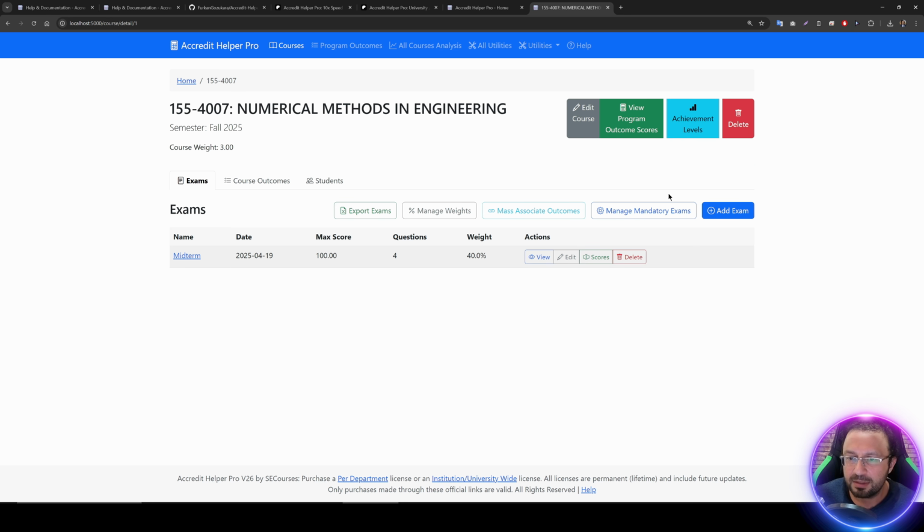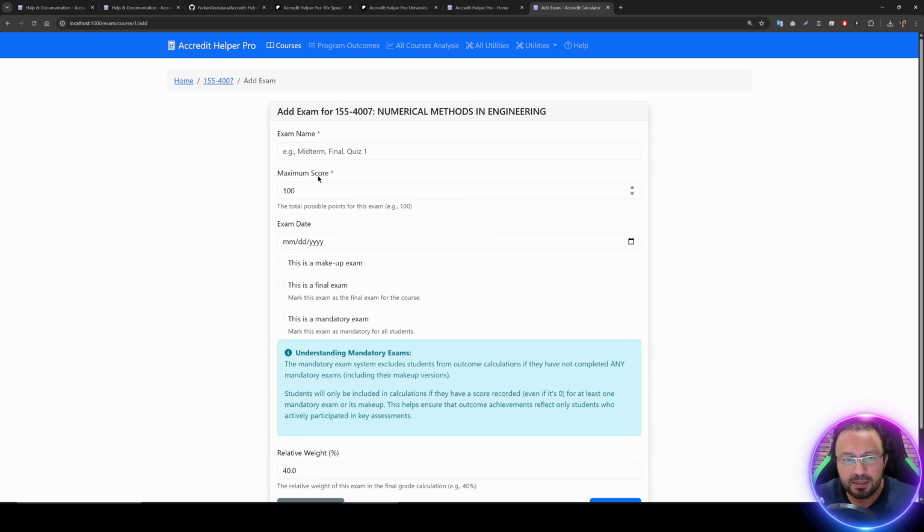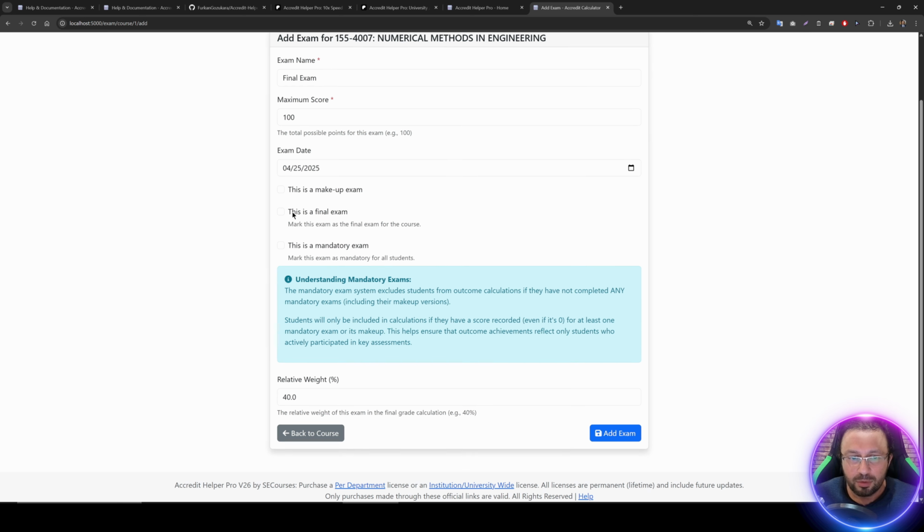Let's add another exam. For example, add exam and let's say final exam. Maximum score of the exam is 100. Let's change the date. Okay, I will mark this as a final exam. And if I don't want students who missed this exam to be excluded from the final score outcomes, I will make this a mandatory exam.